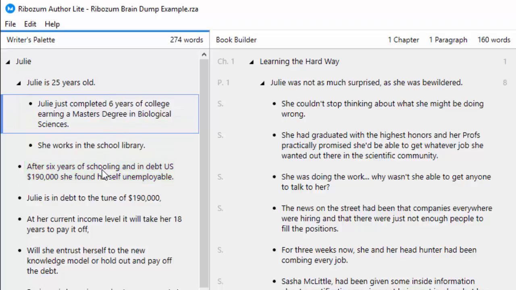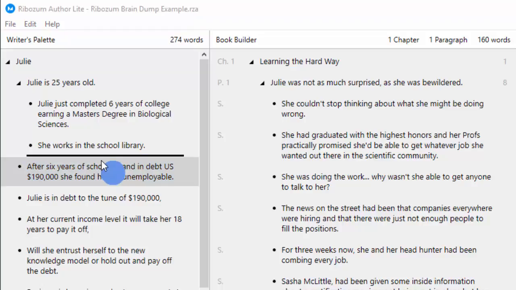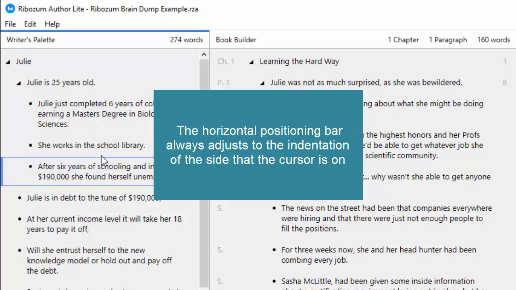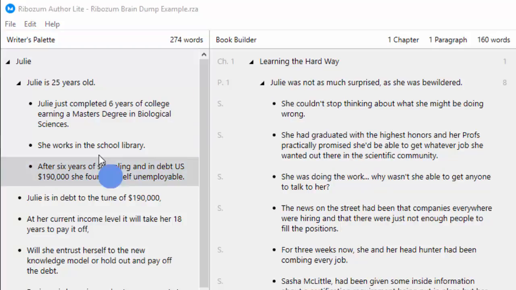Now I'll pick it up and drag and drop it back into the list. Notice how the horizontal positioning bar moves to the right as I move the cursor above the bar. The horizontal positioning bar always adjusts to the indentation of the side that the cursor is on. I will repeat the drag and drop moves that we just completed.